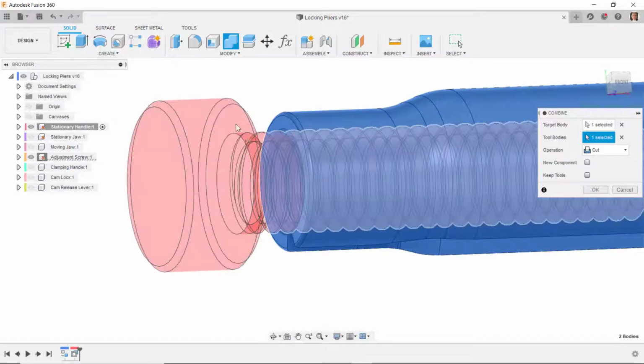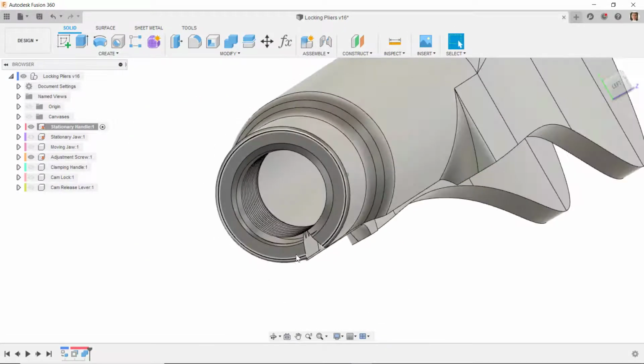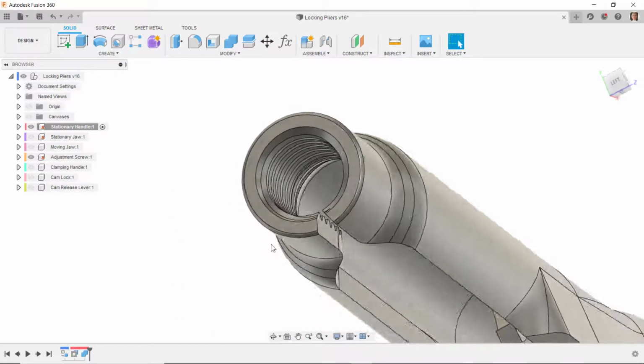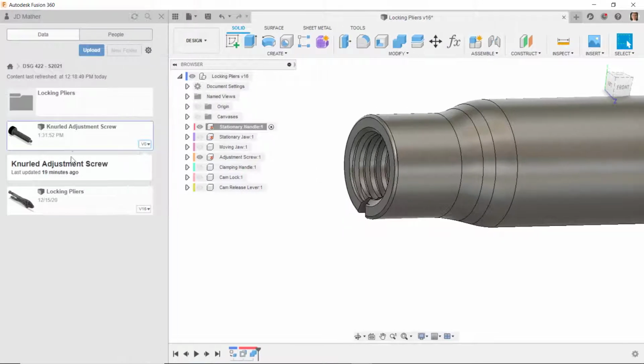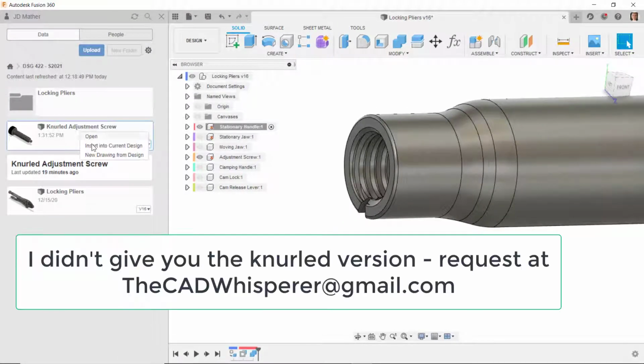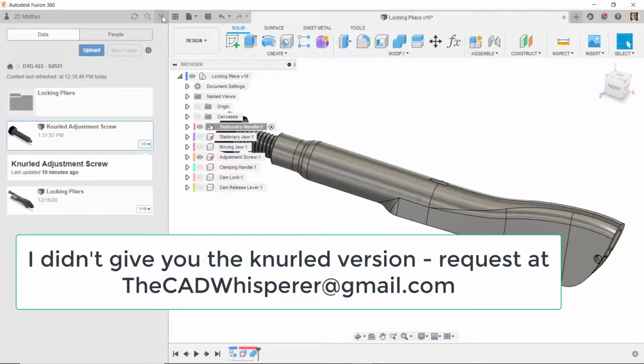I want to cut. This is my tool body, and I'm not going to keep that tool body. I'll say OK to that, and so I've put my thread in here, and then I'm going to go back and I'm going to insert my knurled fastener into here. I'll say OK to that, and I'll close my data panel.